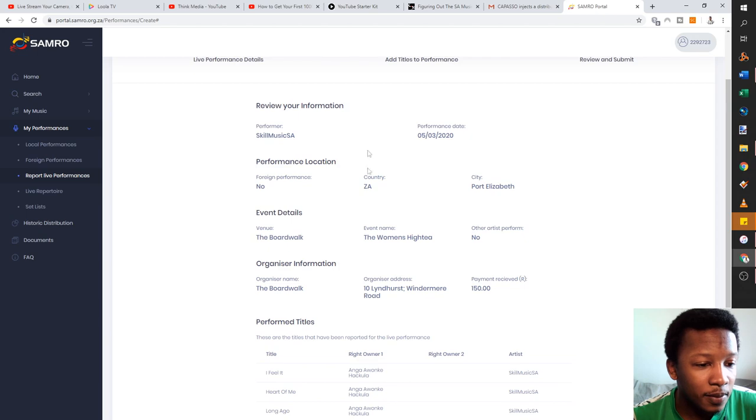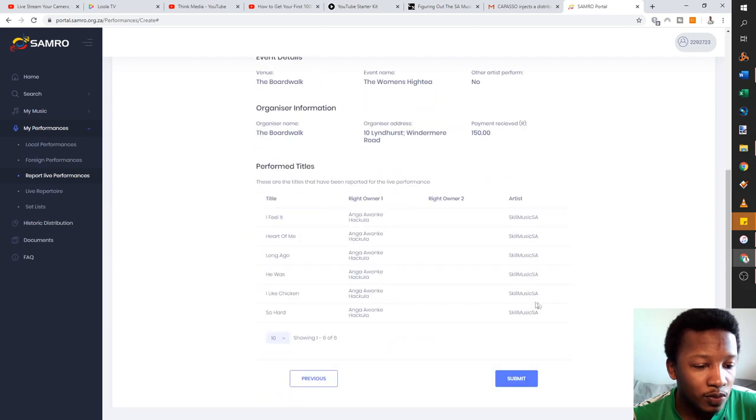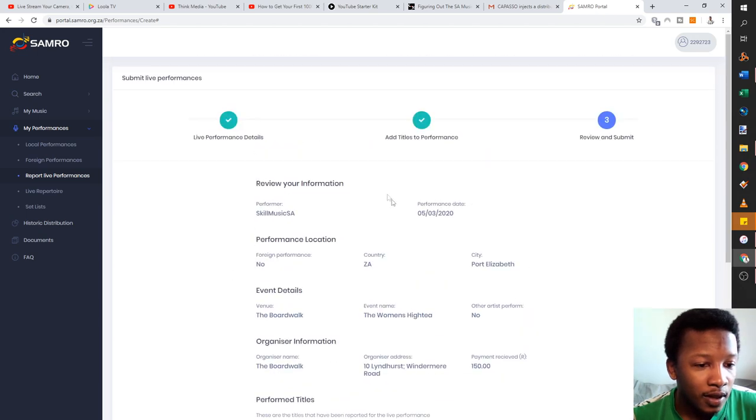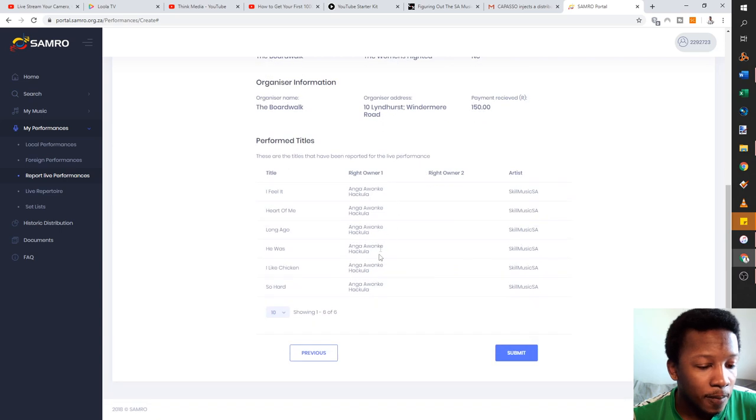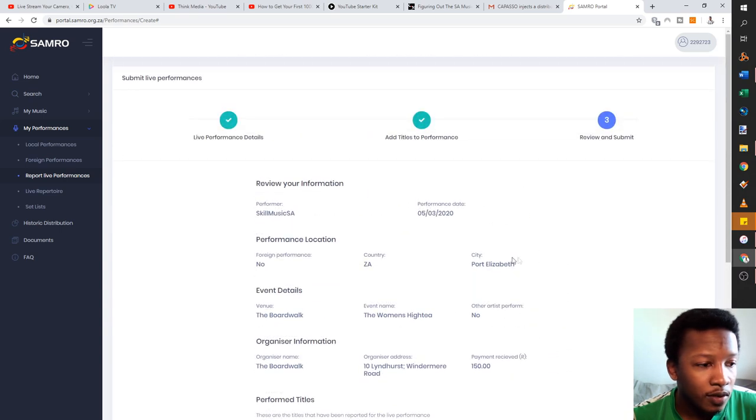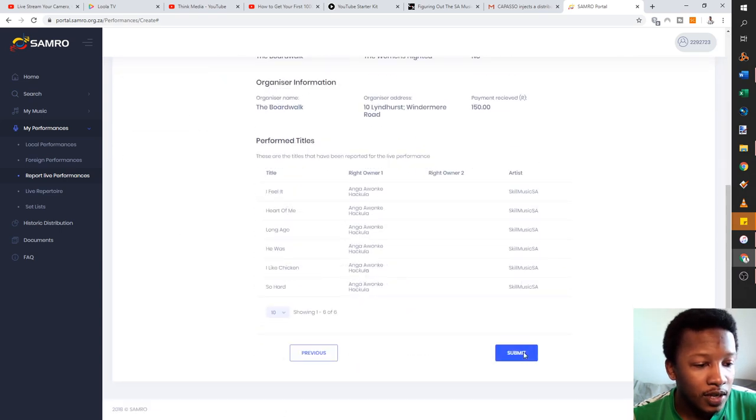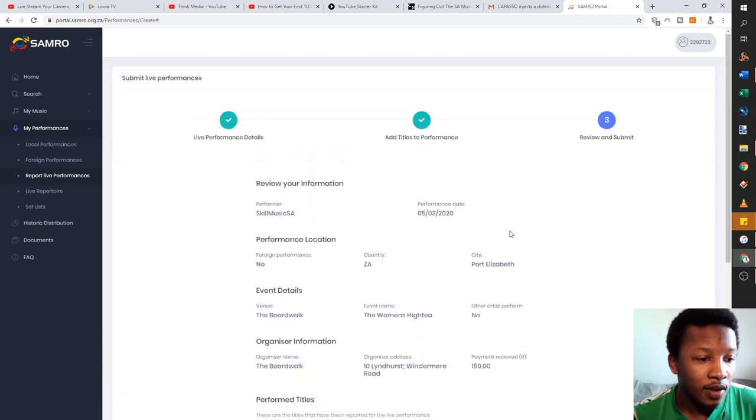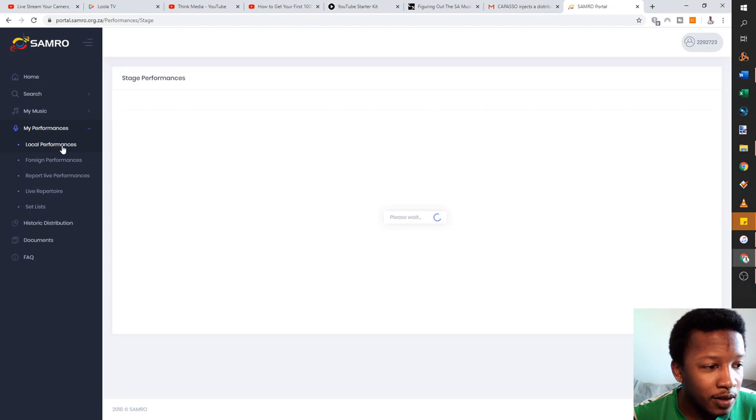And then in the next step, they give you an overview of everything that you put in there. As you can see, everything is in there, but I'm not going to report this now. And then once you've done that, you click on submit and you send it through. I did this for my last local performance. I performed at the Grahamstown Arts Festival. I organized performances there and I filled out the same thing. And then in there, I performed 6 times at the Grahamstown Festival.